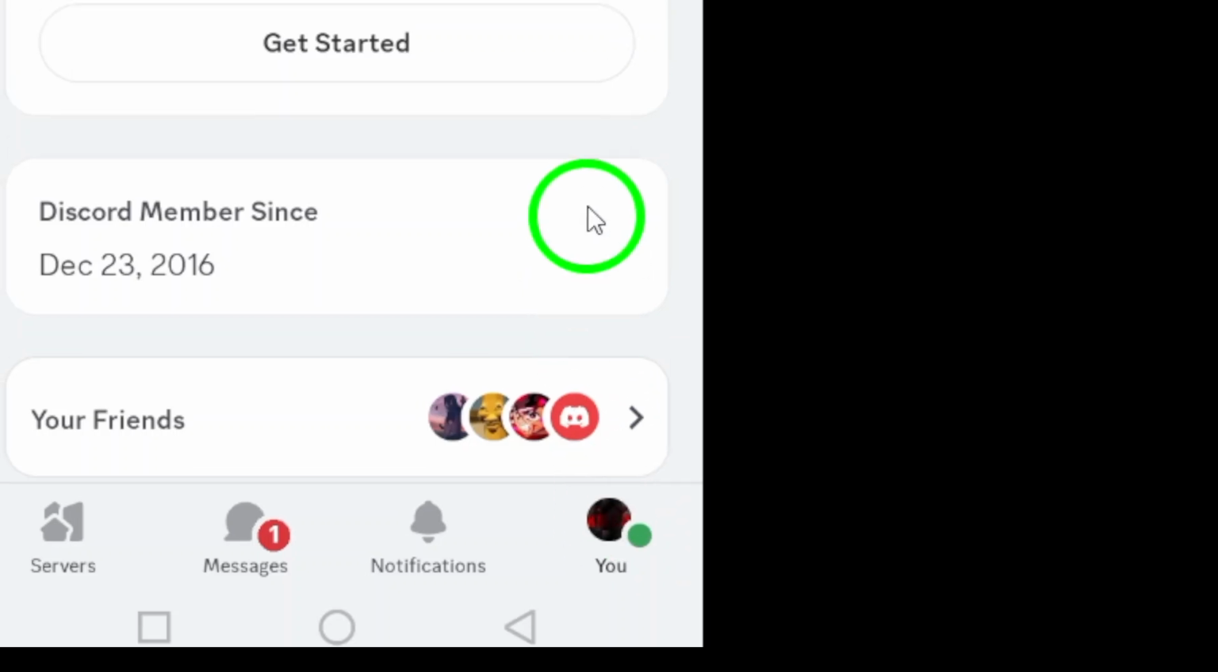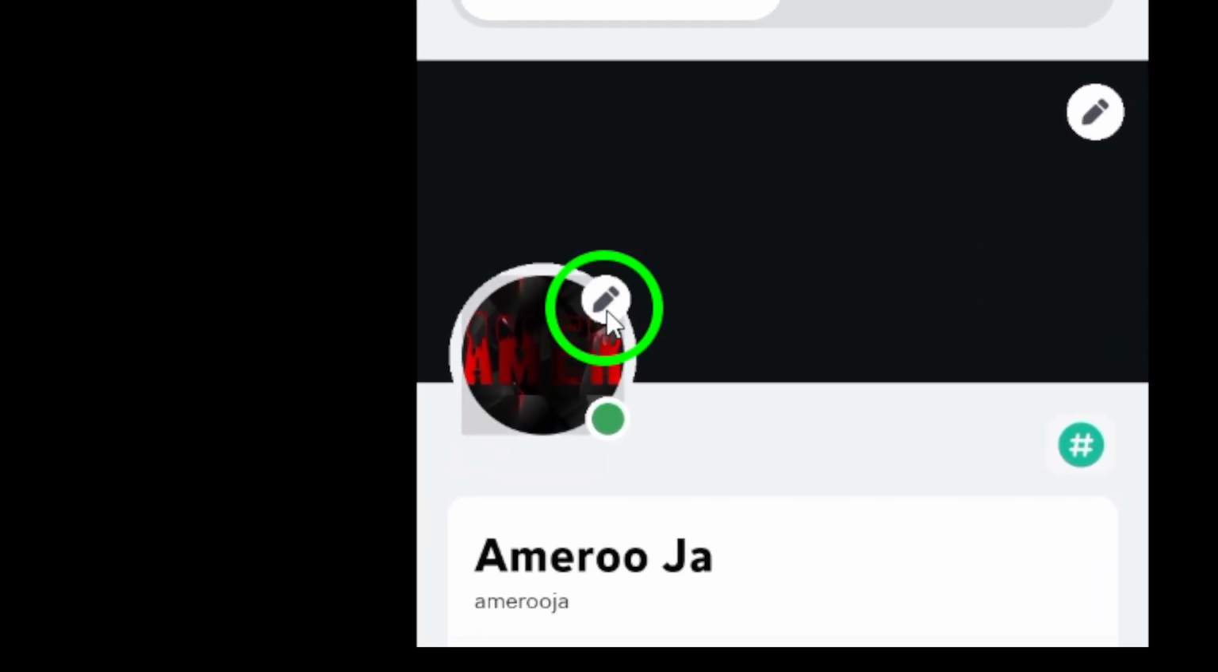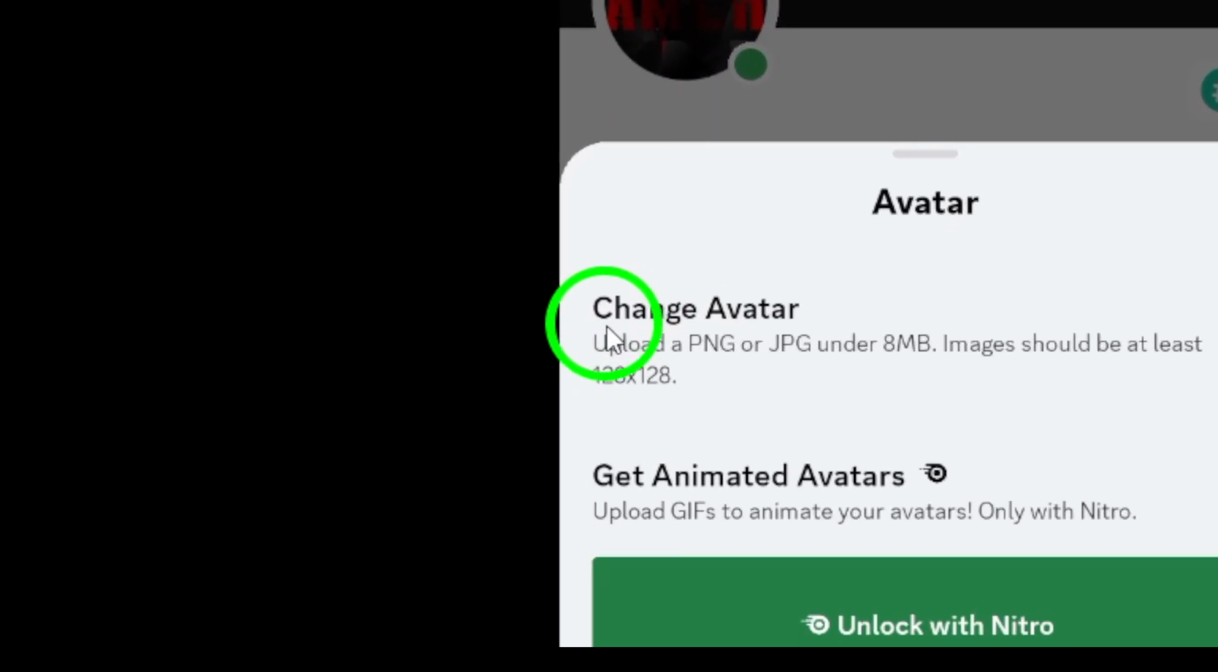Step 4. Now, tap on your current profile picture. You should see a small pencil icon appear on it. Step 5. Choose Upload Image from the options that appear.